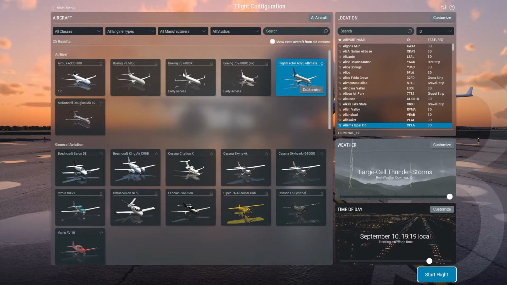You can see that I have the Zibo Mod 737-800X version available, and it says early access version. So Zibo has made some modifications in this plane, and it's available for X-Plane 12. You can download it, you can use it for X-Plane 12. But for the Flight Factor, it's not working.